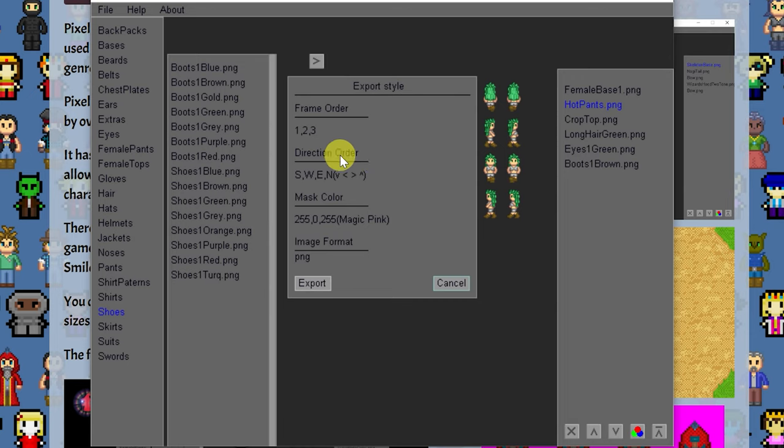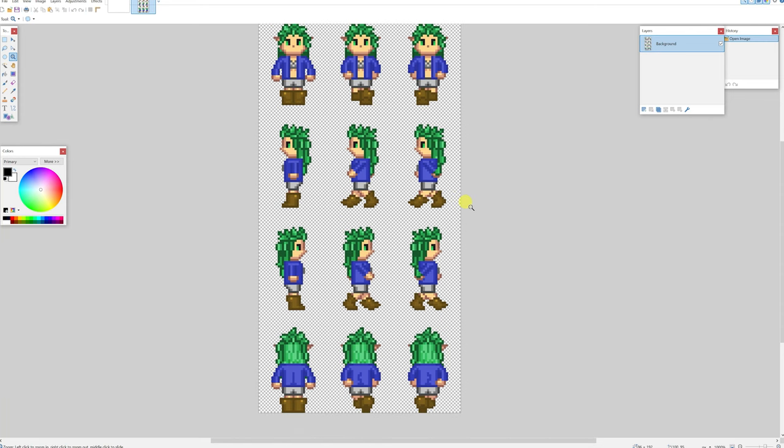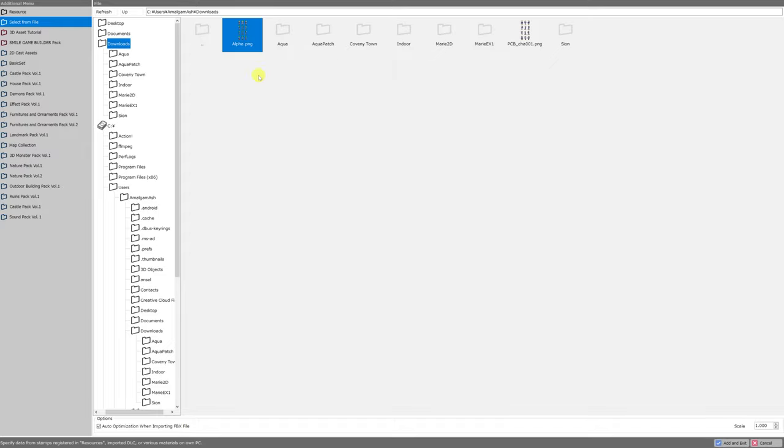By default, if you do currently use Pixel Character Maker, that's going to be SWEN, or Southwest East North. And by the way, after export, you can easily edit these sprites in your paint program of choice. Alright, so we've clicked on the sprite sheet that we want to import into Bakin. Now let's just click Add and Exit, and don't worry about this scale option here or this auto optimization option.